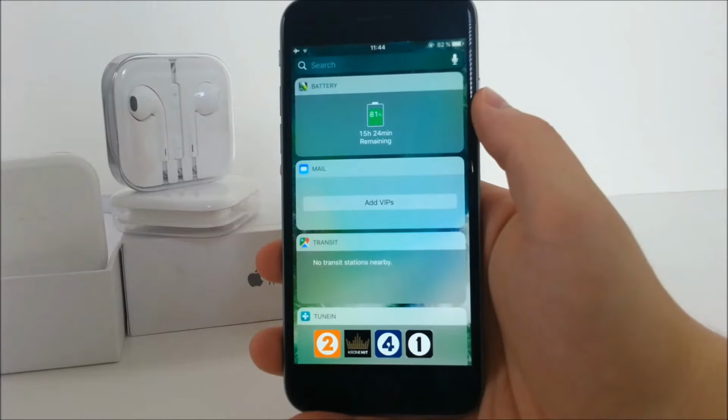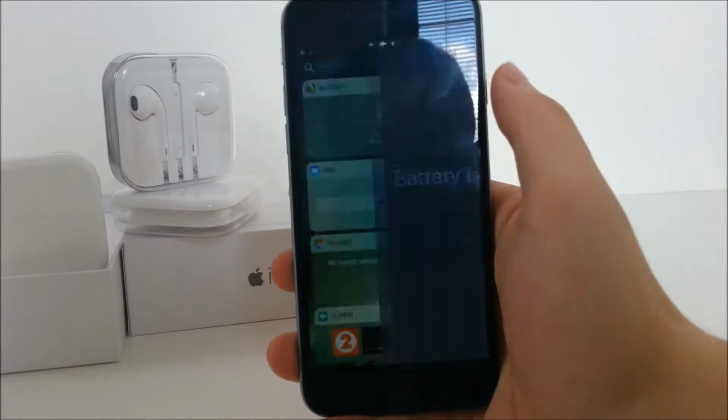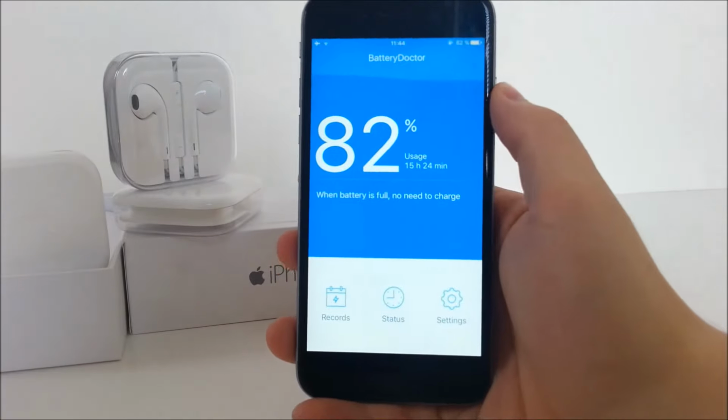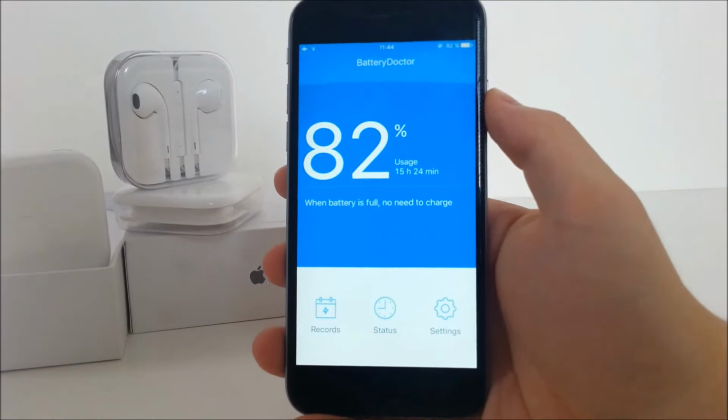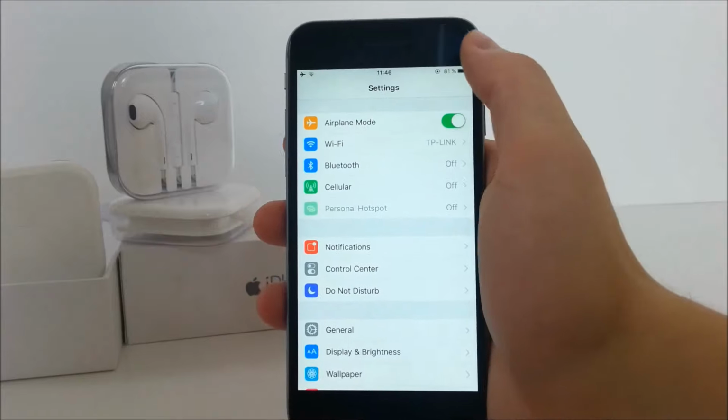When talking about widgets, I also recommend you use some kind of battery tracking app that comes with a widget, so you can always see how many hours are remaining and quickly glance at the widget and know where you're at.